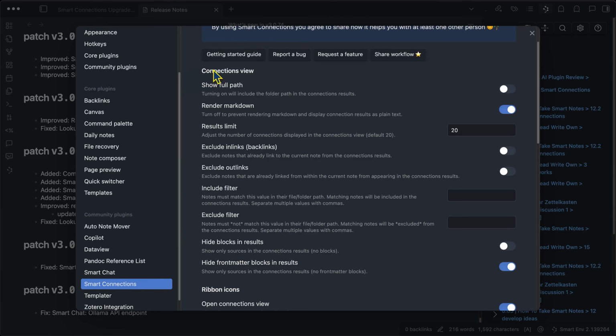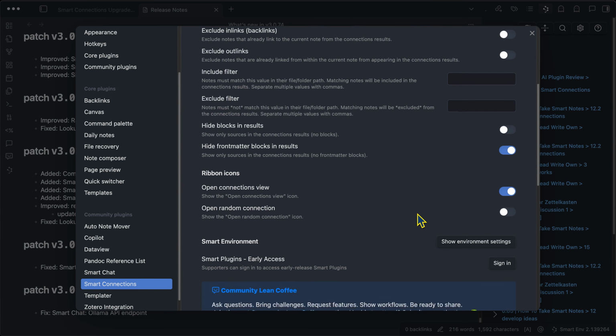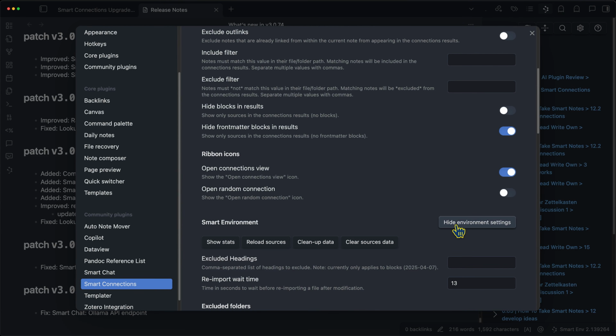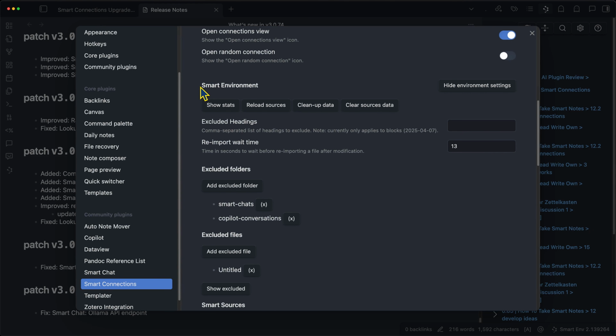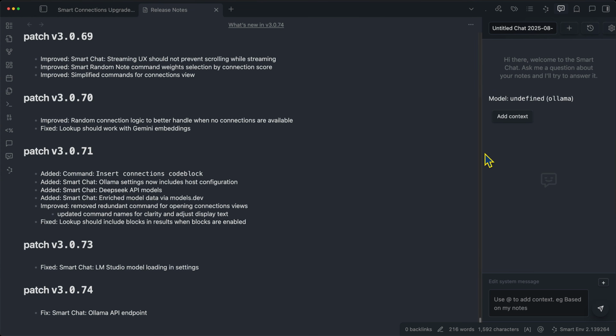So you can see here that there's a bunch of different options, a bunch of settings here that I'll get more into in a moment. But for now, I just want to scroll down a bit and take a look at the environment settings here. So we're going to click on Show Environment Settings. And this is where we get into more of the power of Smart Connections, the fact that there is this smart environment. So the smart environment is effectively just a data layer that's operating behind the scenes in your Obsidian Vault. It's what powers all of this smart connections on the side and smart chat as well.